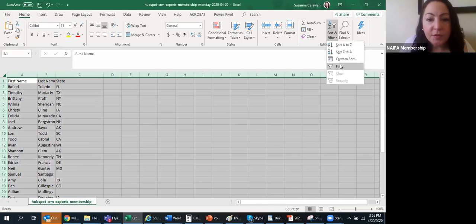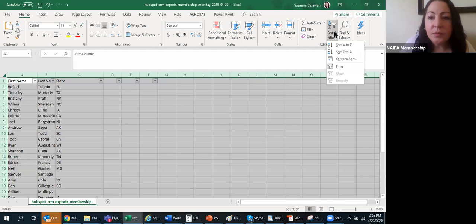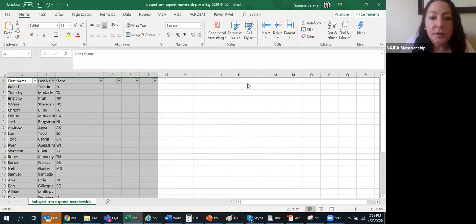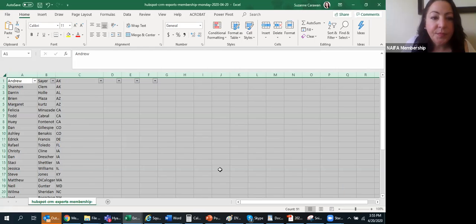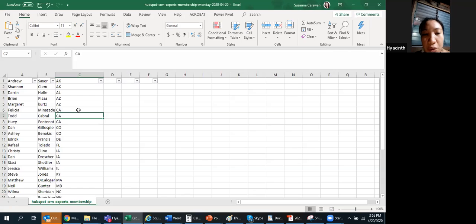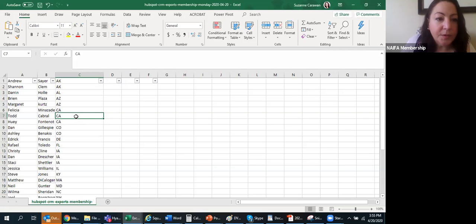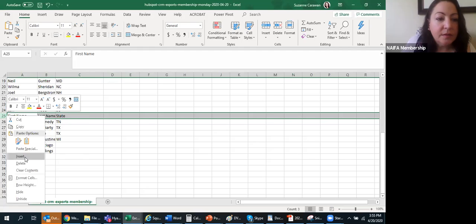I'm going to add a filter. Do you know how to do that? Yes. Okay, and then I just want to sort it. I'm going to say custom sort, and sort by column C, by state, A to Z. So all of the people from Florida are together, all the people from New York are together. It seems like alphabetical order. Yep, alphabetical order. All right.